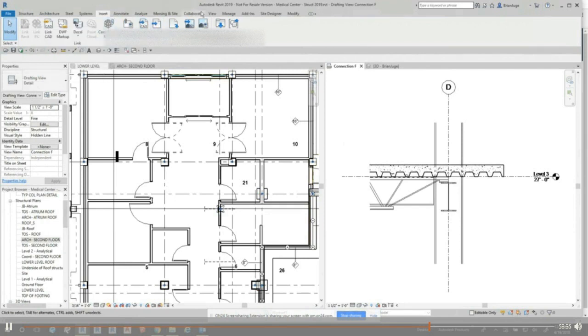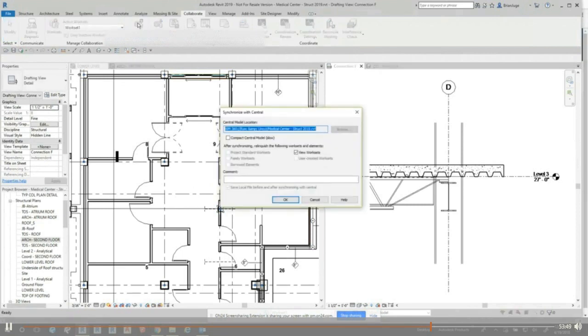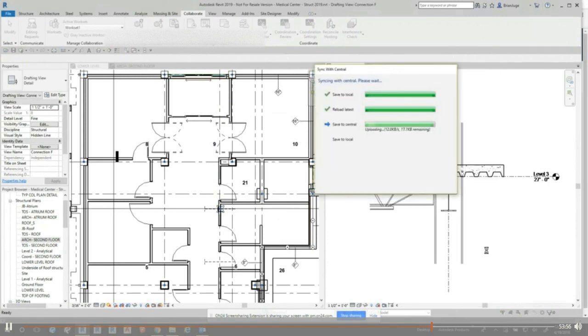So I'm going to jump back over to my Collaborate tab, or I could hit my Quick Access Toolbar, and I'm going to Synchronize with Central. And again, we're going to look at this door down here at the bottom and see what changes we've made. So we'll hit Sync. I created a new view, so I have to relinquish my rights for that. A little hard to read, but I'll drag this over so it's just about done. Saving a local.